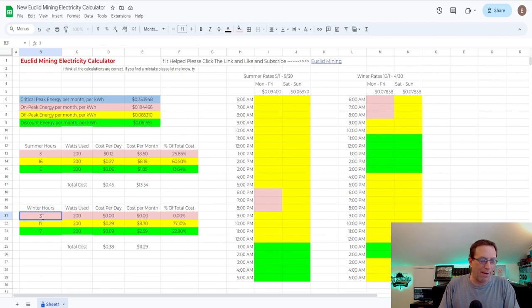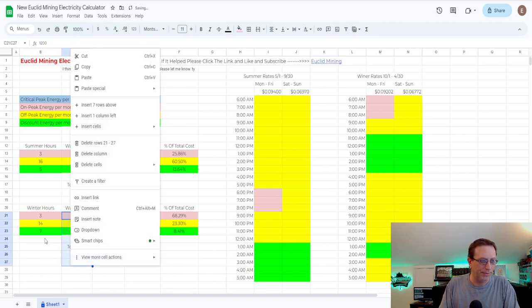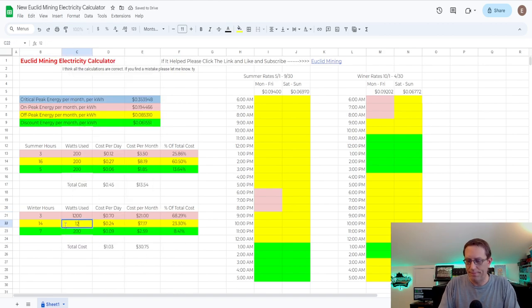I've got 3 hours in here. I've got 14 hours in the yellow. And I've got 7 hours in the green. So this is what my daily use would be if I'm running, say, my rig and I'm using, I don't know, we'll do 1,200 watts. So if I'm running a 1200 watt rig, I'm running at about 265 a day. That's taking all of these numbers in and calculating it all out.